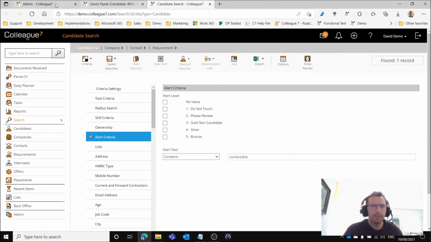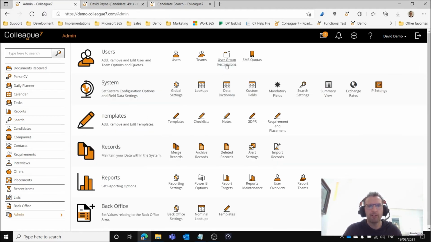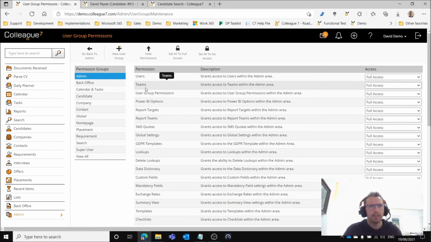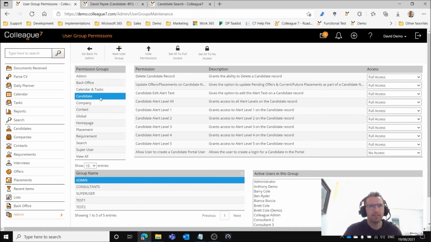In terms of user group permissions as well, you can break down which alert levels can be used by specific users. So within the admin area under user group permissions, what you'll find is the ability under candidates to define, in terms of the alert level text, whether you want to grant the ability to make it bespoke, whether you want to grant them access to all the alert levels, or perhaps you want to lock it down so that only certain alert levels can be selected but others can't. Ultimately it can be defined in that way, with a view to only certain users being granted the privileges to run this functionality.